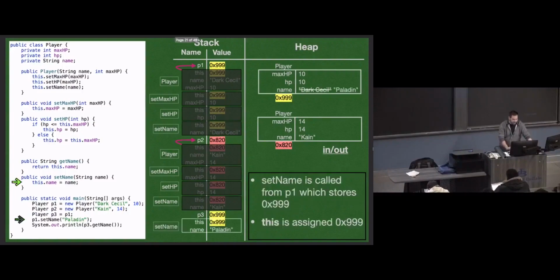But when we get to p1.setName, now we're going to see the calling object thing. So far, it's always been this dot, the first variable dot. So p1 dot means follow the reference, dot. And then from this object here, OX999, we're calling setName. So this is the calling object. So inside that stack frame, this is going to be OX999.